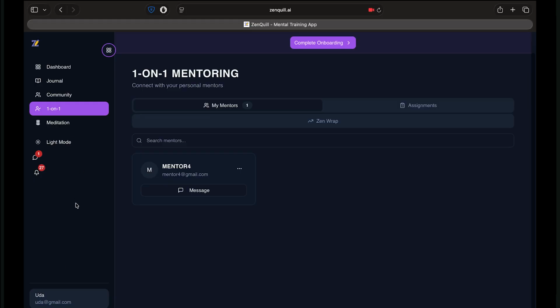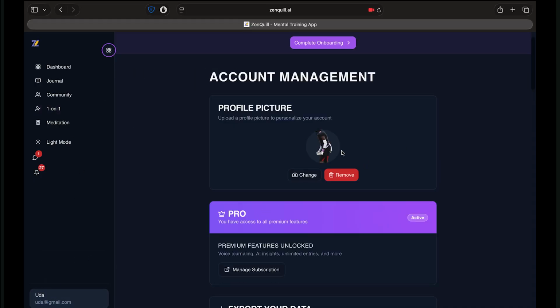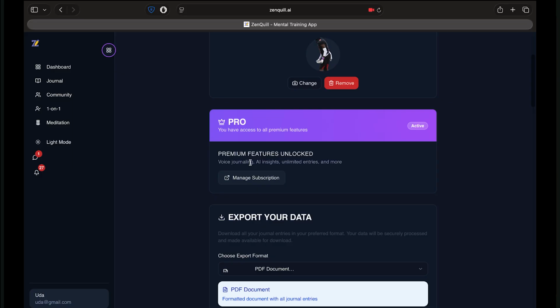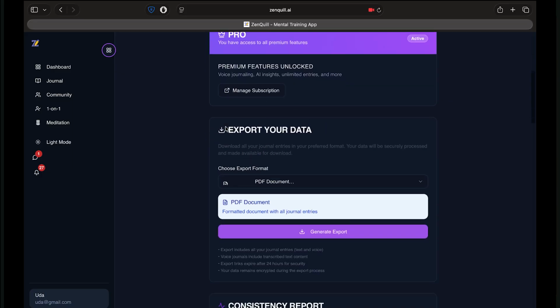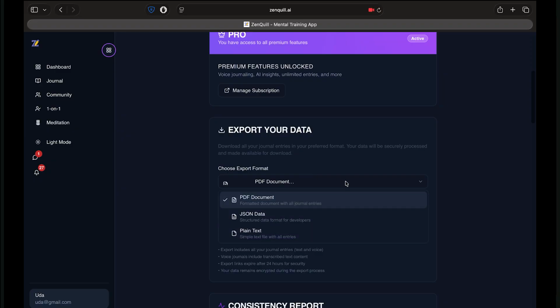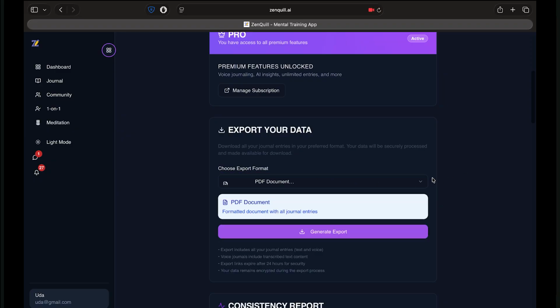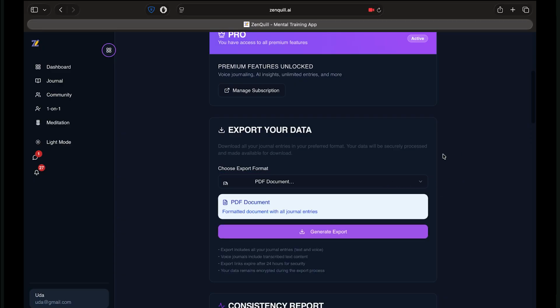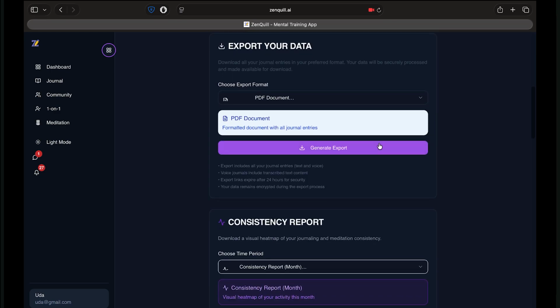Now heading down to your account settings, you have your simple stuff like your pro feature access, your profile picture, and then as you scroll down, you have export your data. You can export all data on ZenQuill, all journal prompts, every meditation completed, every little thing on a PDF document, a JSON data document, or plain text. So if you just wanted something simple like that, you can do that as well.